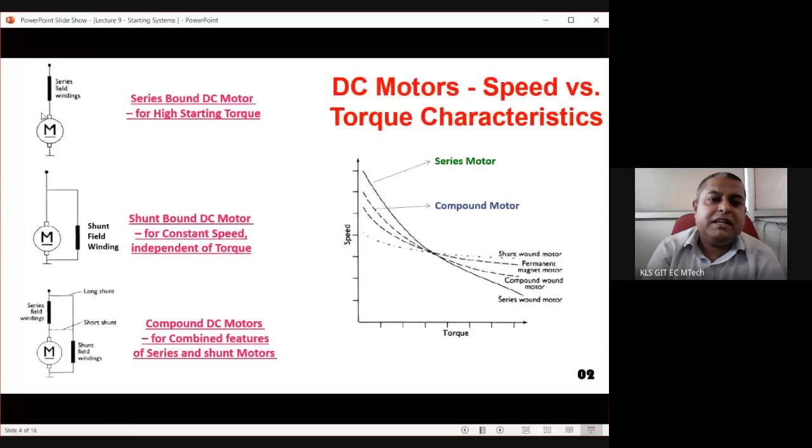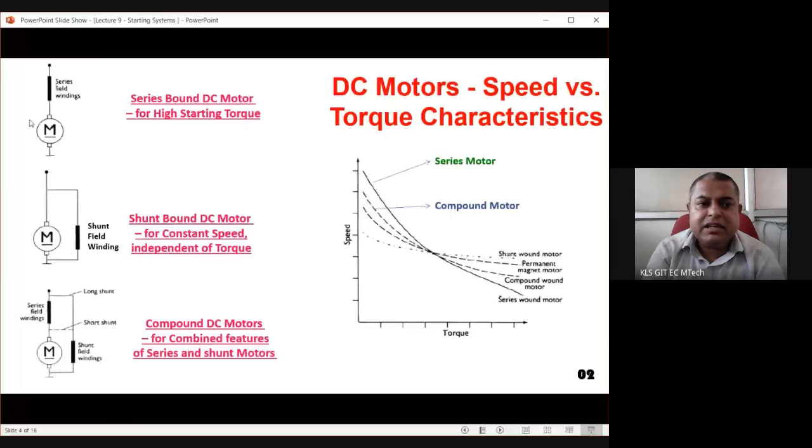This field winding is actually creating the electromagnet. That is the job of this field winding. And the armature is the current carrying conductor. So Fleming's left hand rule says that if a current carrying conductor, that is the armature conductors, is placed in an electromagnetic field, created by this series field winding, it experiences a mechanical force. So the shaft of this motor will move. So this is the motor principle.